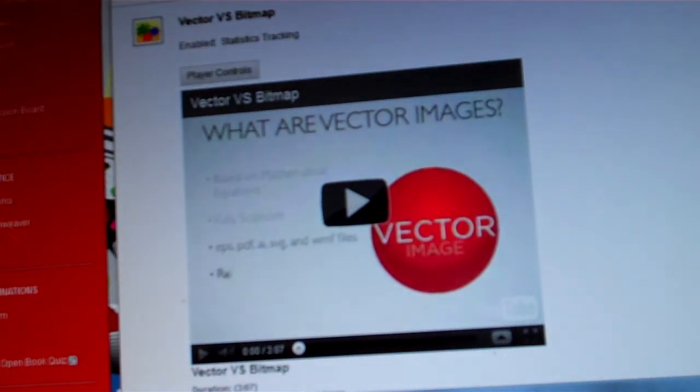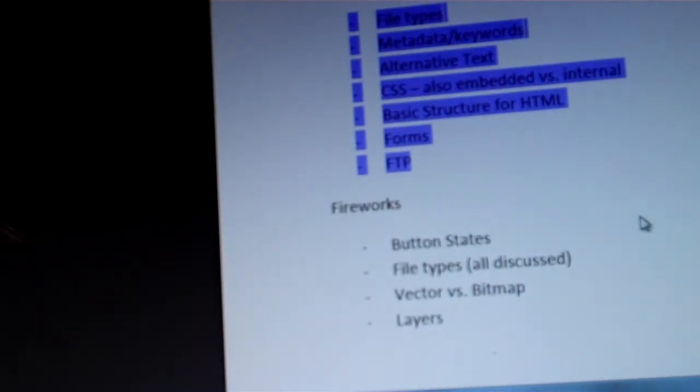Okay, I think that's everything in the Dreamweaver section. So, yep, we'll go ahead and end there.